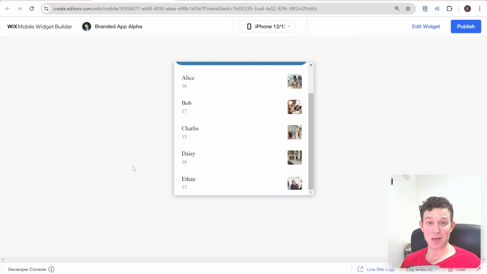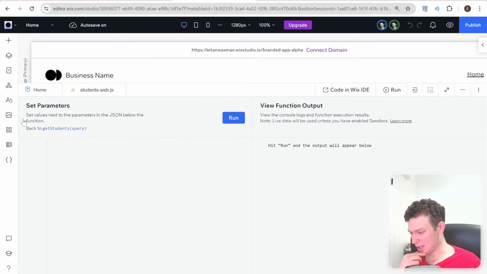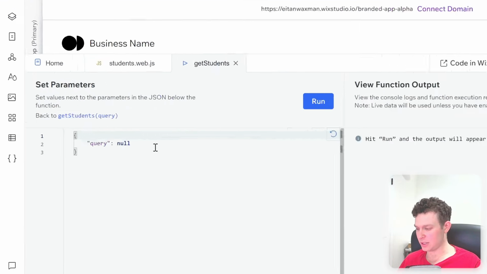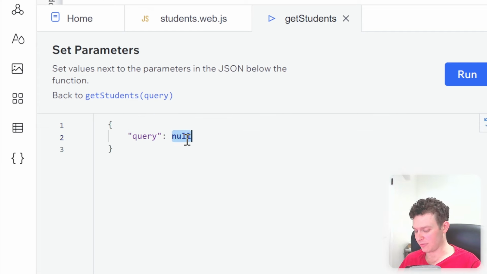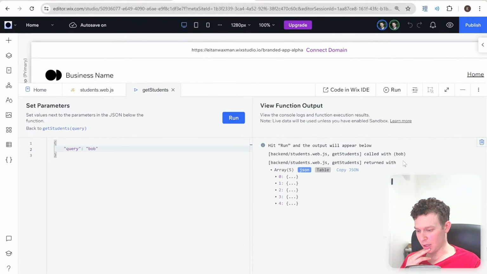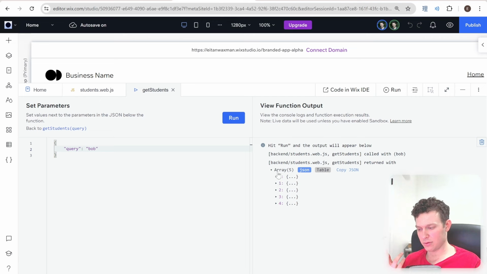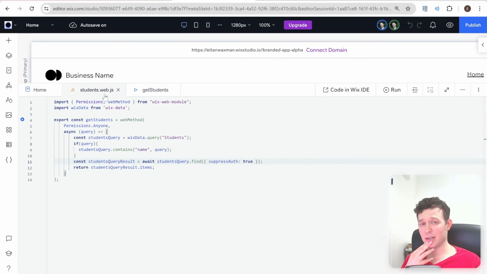So maybe I have a bug in my backend. So what I'm going to do is run this backend function over here. So I'll run for a query of Bob, and I'm going to go ahead and hit run. And okay, so it seems like I have something wrong here. And I think I know what it is.